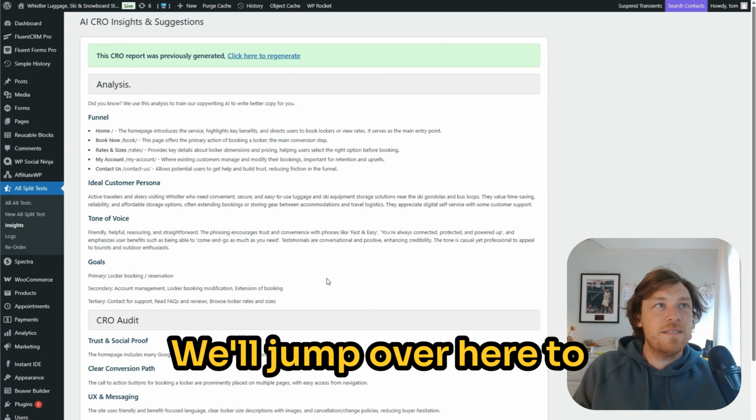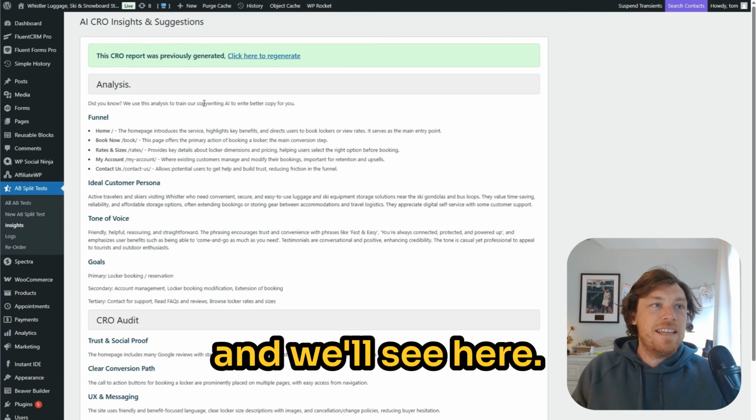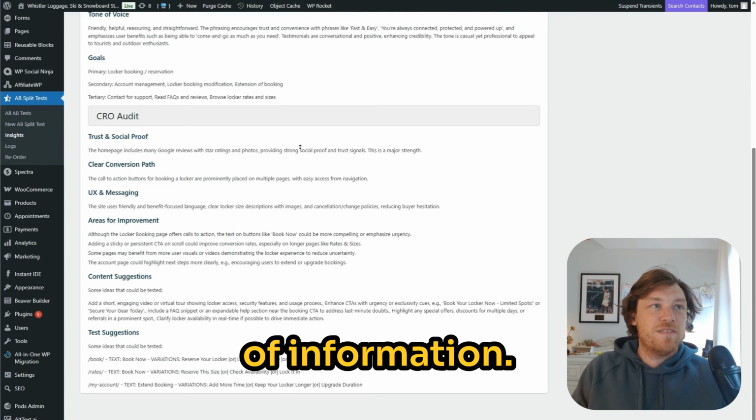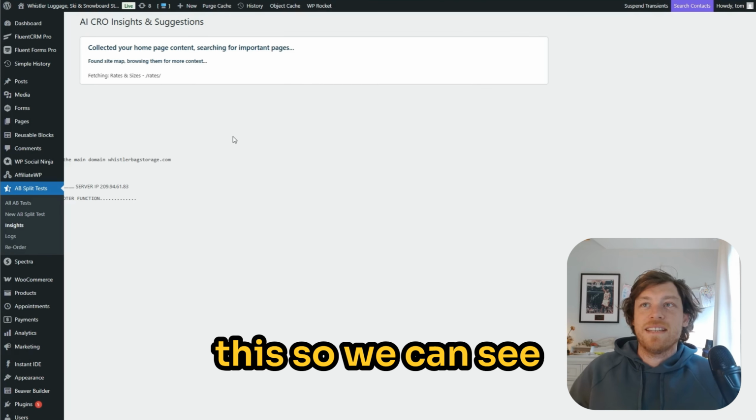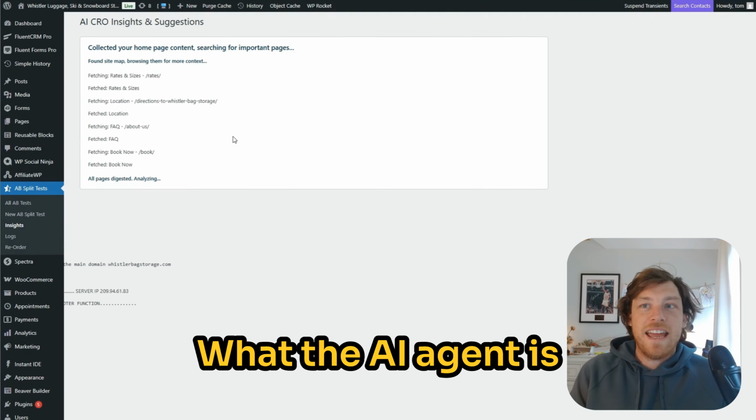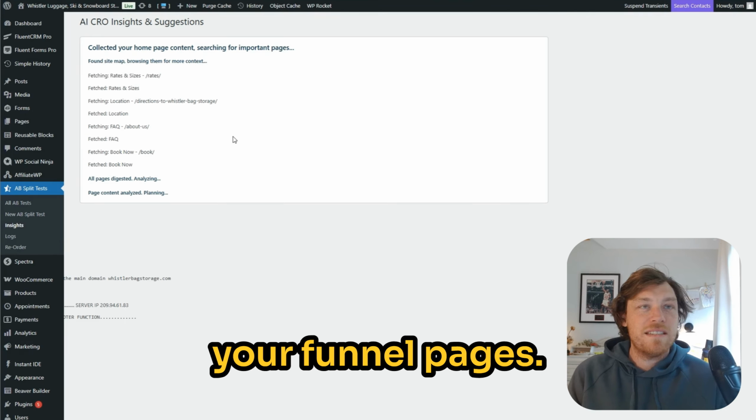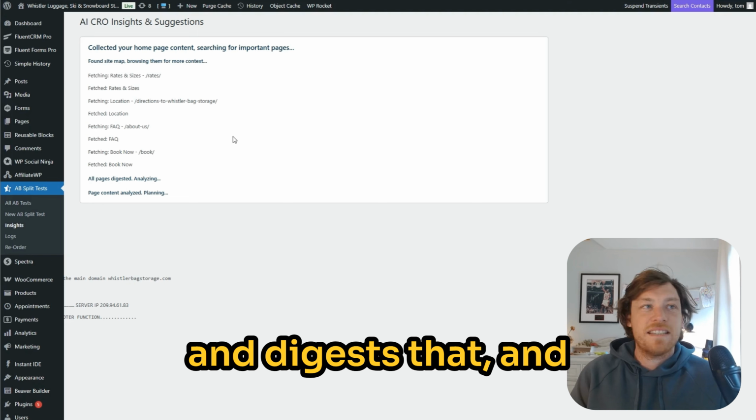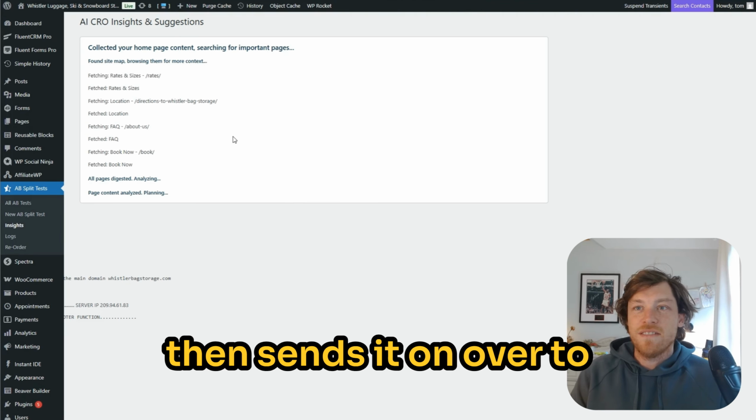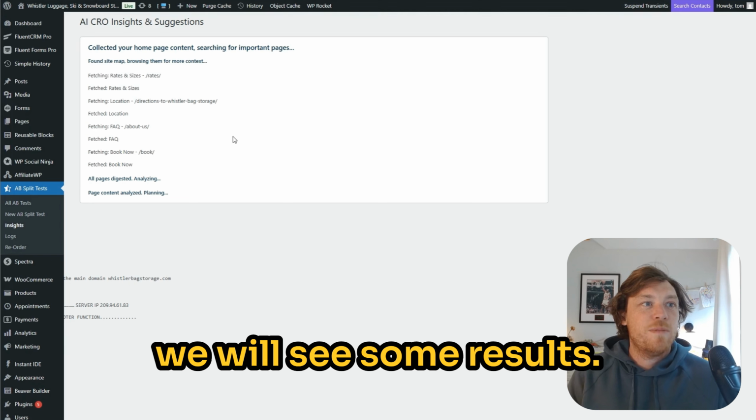We'll jump over here to an existing website that's running our insights, and we'll see here we've got a ton of information. Now, let's regenerate this so we can see how it all works. What the AI agent is doing is it's looking at your site and finding your funnel pages. It then goes and looks at each one of those pages and digests that and then sends it on over to our specially trained AI. Give it a few seconds and we will see some results.